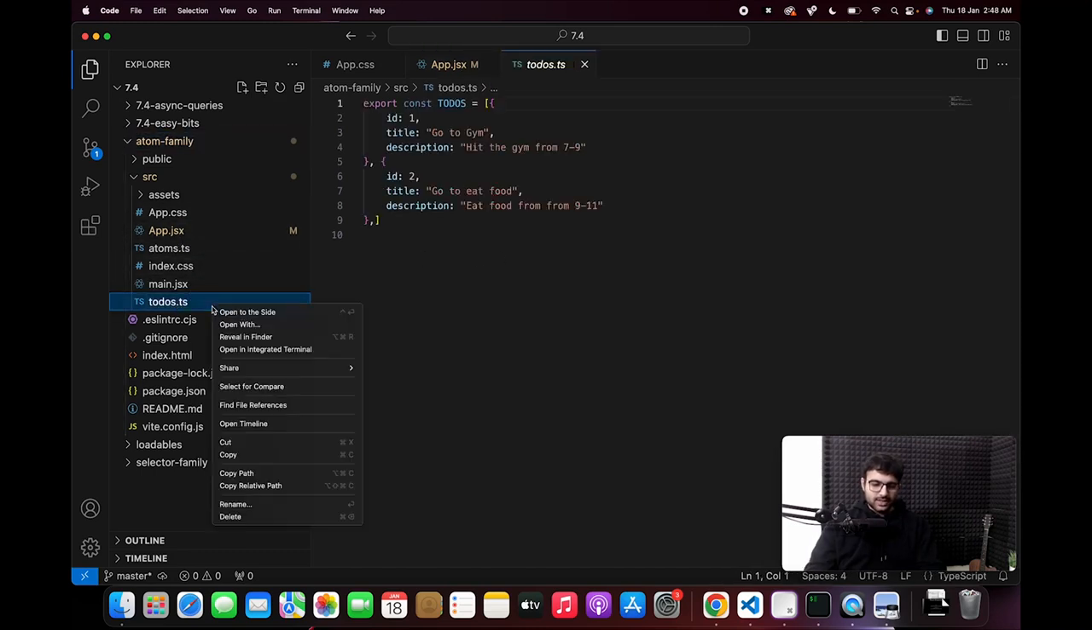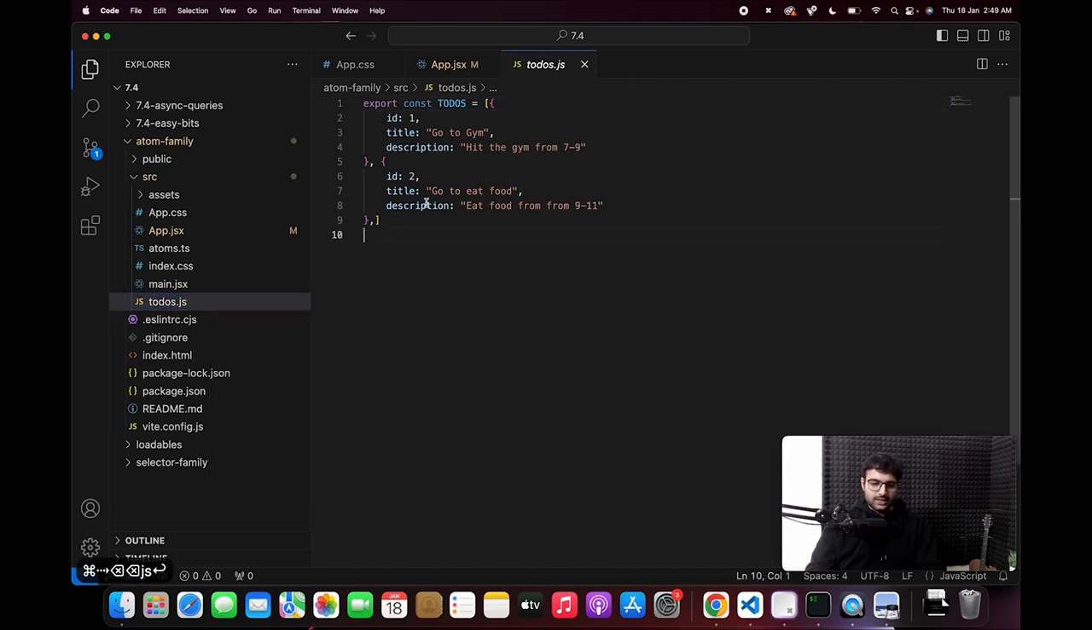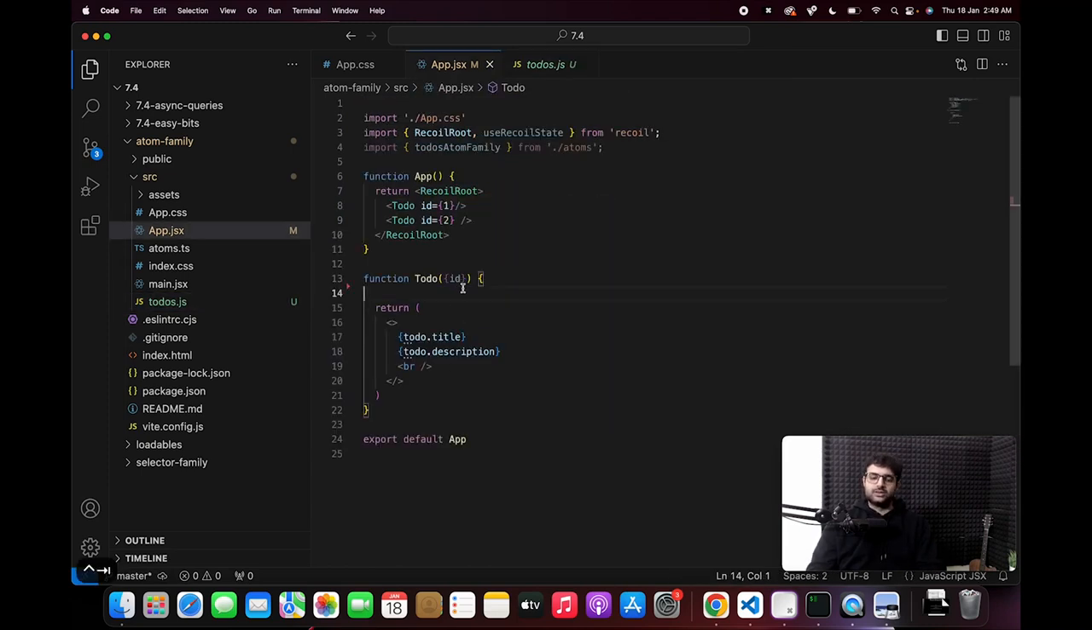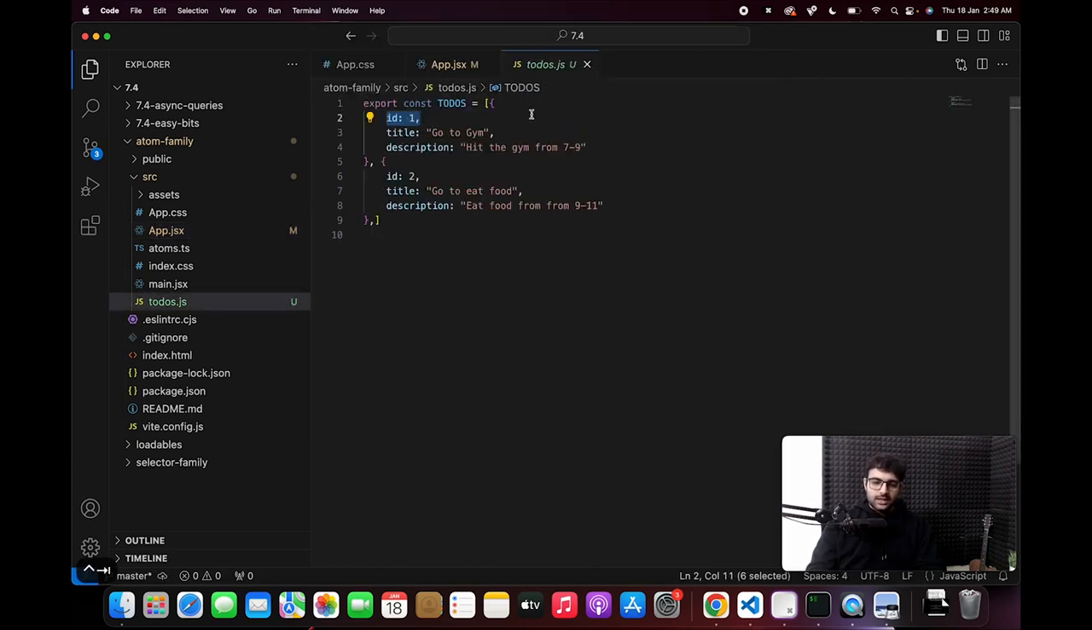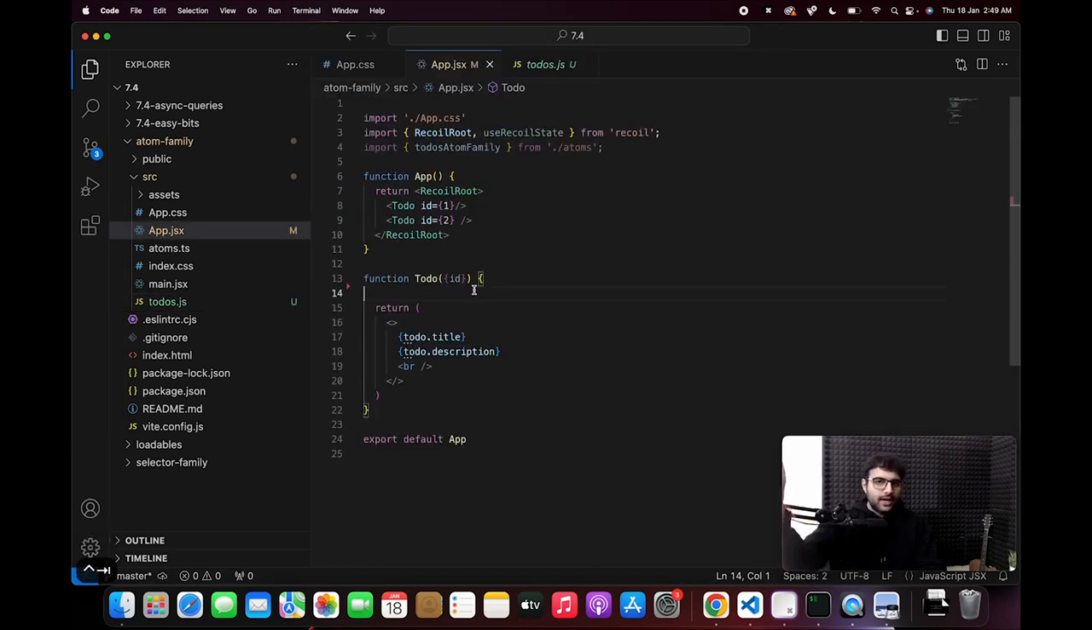to-dos.ts file, should be JS because we're in JavaScript right now. Let me make things slightly easier. It should get the to-do with that specific ID from here and render it on screen. The only problem is this to-do needs to be fetched via an atom. So how would you dynamically create an atom? That's the problem here. You don't have a single atom.